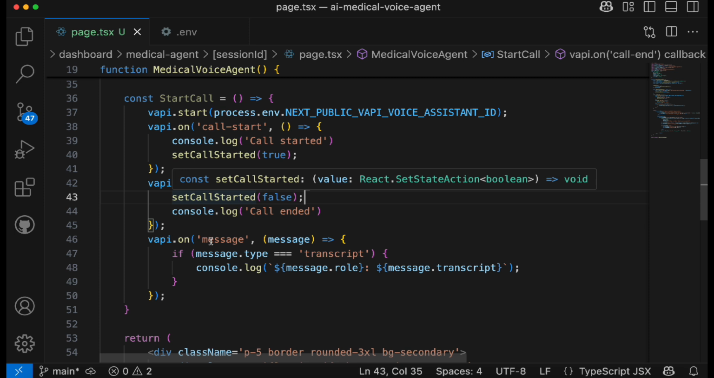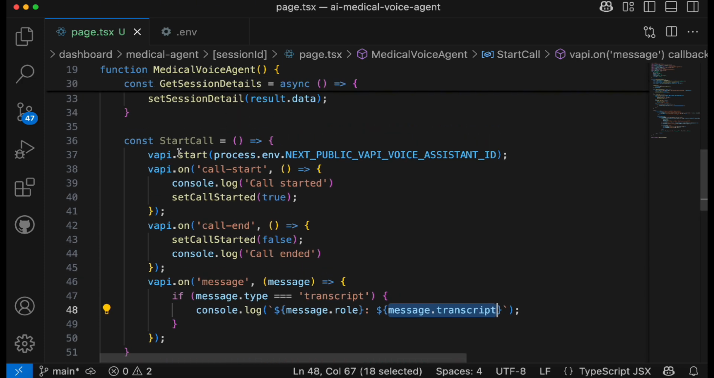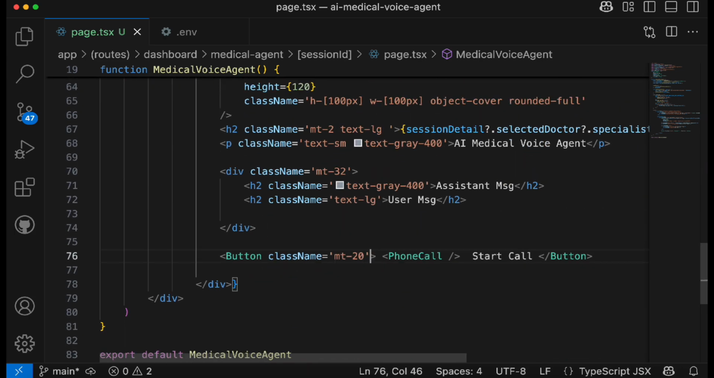And as soon as the user starts speaking, you will see who talked. So message.role will give you whether it's an assistant or a user, and message.transcript will give you the actual streaming text. So that is also very important for us. Now this startCall we need to call on the click of this button.